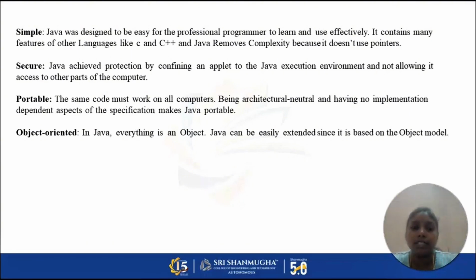Secure: Java achieves protection and security by using the applet methodology. Portable: the same code must work on all computers, so it is platform independent. You can run the code anywhere on different platforms. Object-oriented: Java mainly depends on the creation of objects, and the object model is extended.